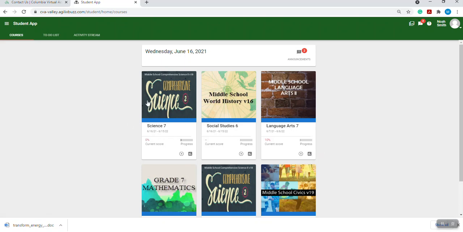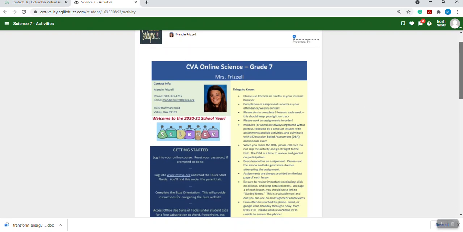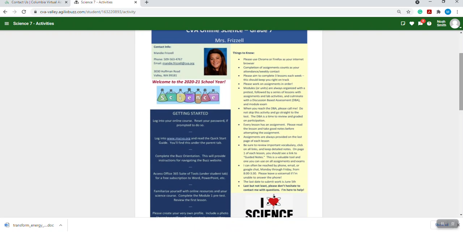So today we're going to use science as our example. So I'm going to go ahead and click on science. And once I do that, it opens up my course landing page. All of your courses have course landing pages. So the landing page, it really is a lot like a syllabus in a traditional classroom. You'll find teacher contact information, so name, phone number, email address, and all kinds of important information that is specific to my class. This first day of school, I would probably jump into each of my online classes and I would review the landing pages, just so that I have an idea of what to expect.